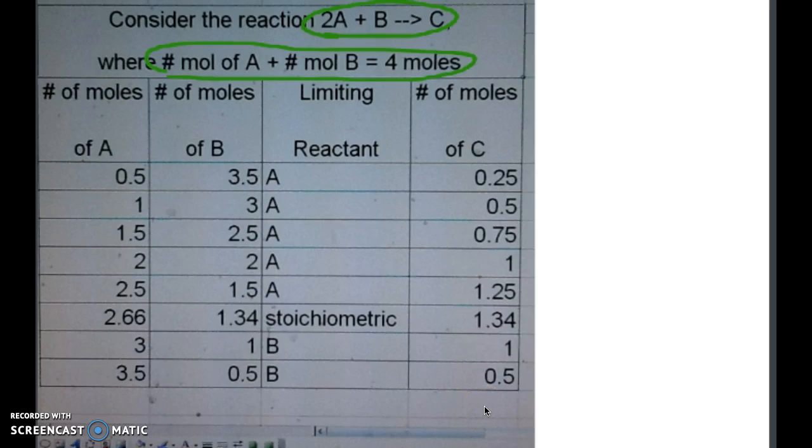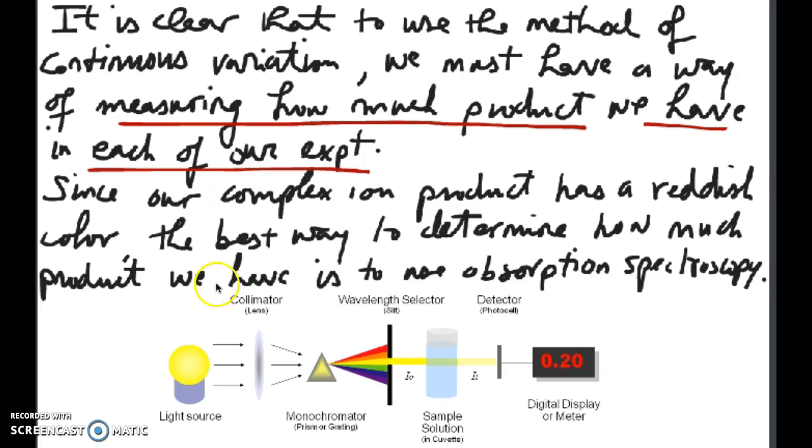Now, how are we going to measure how much product we're going to make? Well, it turns out that we can do this with something called absorption spectroscopy. And the idea of absorption spectroscopy is the following. Whenever you see something that has a certain color, let's say you look at this number here and it has a red color, what that means is that it has white light shining on it and it absorbs everything except for red. In other words, it absorbs the blue component of the white light, it absorbs the yellow component, the orange, etc. And the only thing that it's reflecting is the red.